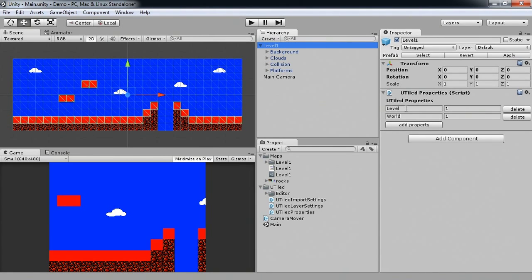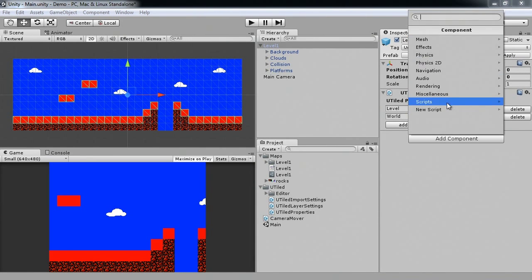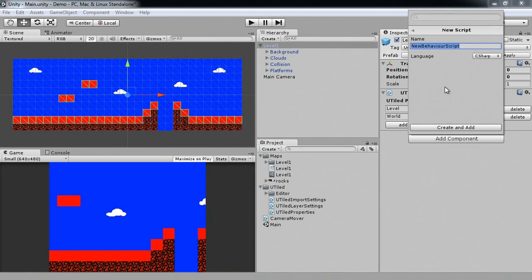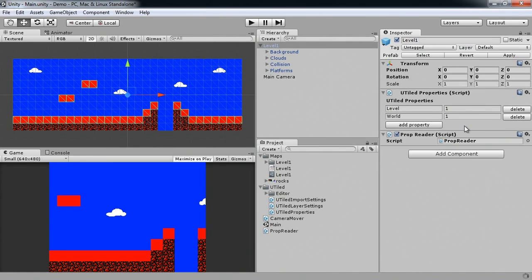So, last thing here is how do we access these in code? Because that's really where they're going to be used. They're going to be loaded up in code. So what I'm going to do is I'll just add a script. And, oh, there's not an add new script on here, is there? You have to do the new script. There it is. New script is prop reader. Okay. Create and add. There we go.